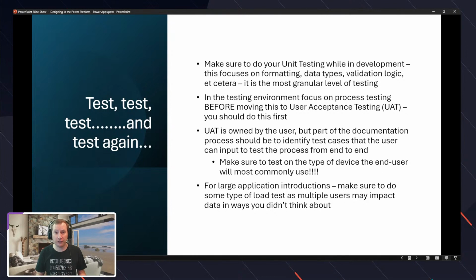So make sure you test that before you go into what we call user acceptance testing, which is the end user testing where they certify it as part of that process. And make sure as well that that user acceptance testing is owned by the user.